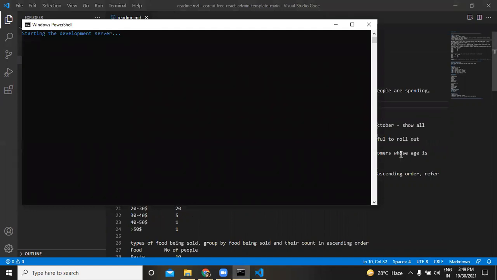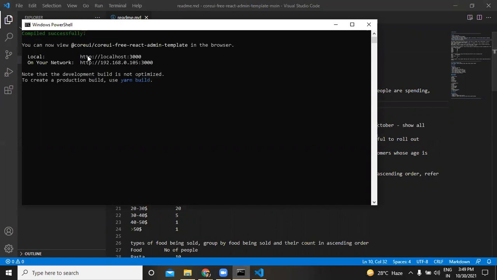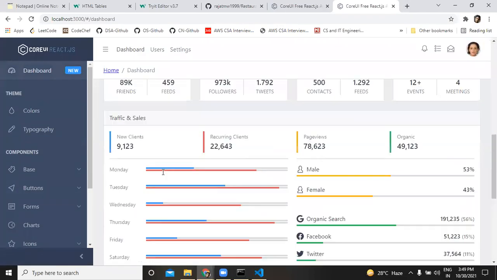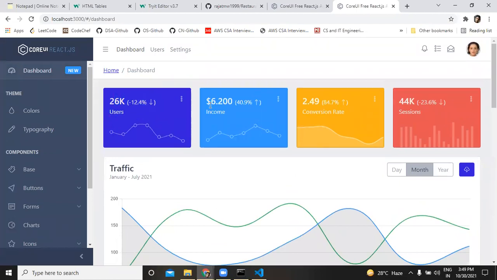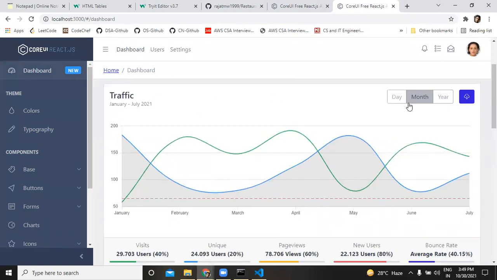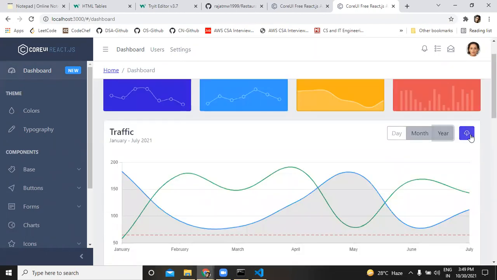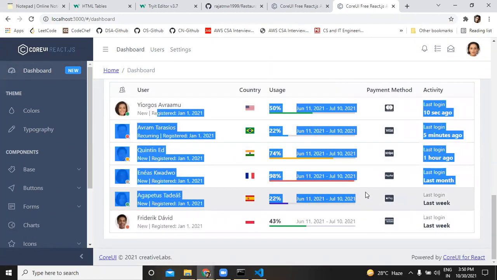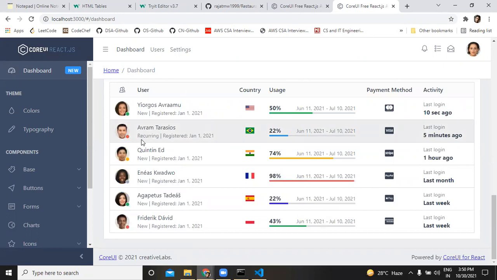Starting the development server. Let's just wait for it. So go to localhost 3000. Okay, this is our dashboard in action. We can use these boxes to display some data. We can use these graphs. See, there is a day, month, year, and everything. There is a button for downloading, so if we click on this, it will download the whole report. What we are actually looking at is mostly this, or some other table similar to this.